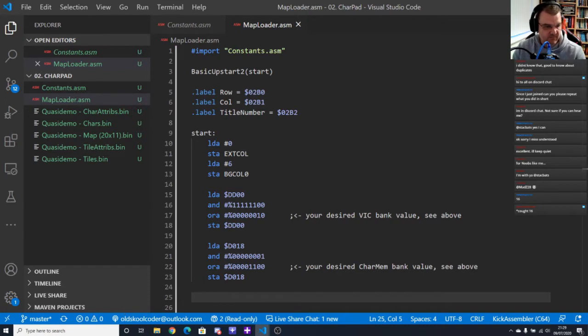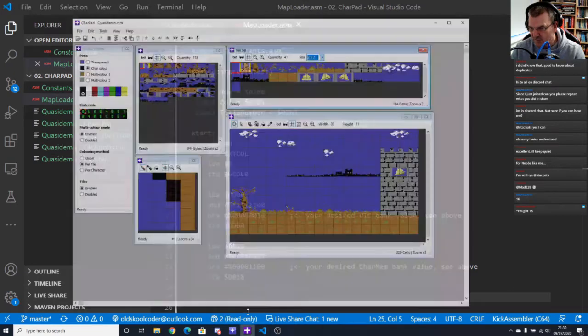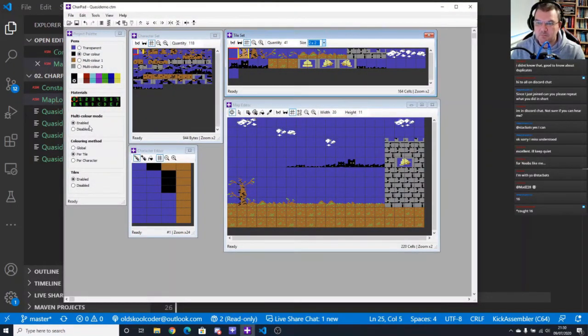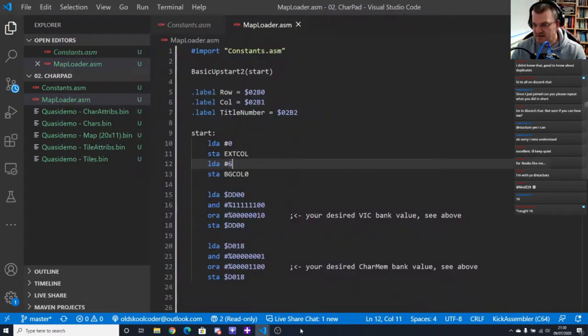So we've set up the VIC. We've told the VIC we want to use bank one. We've told the VIC where the character set's going to be. And we've told the VIC where the screen's going to be. Now, we need to tell the VIC what the extra colours are, because in this char pad, we're in multicolor mode. It's enabled. So we need to set up the VIC with the other extended colors that we're going to be using for this char pad. Now in this particular one, it looks like we're using brown and gray. So we need to set brown and gray up.